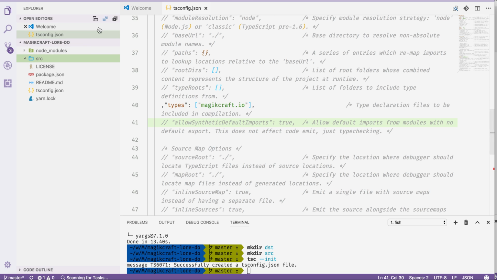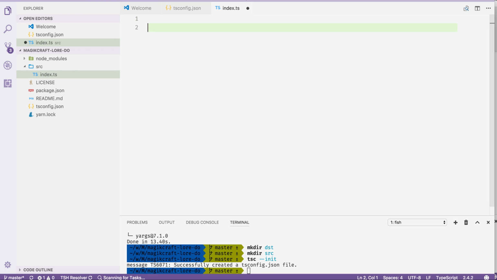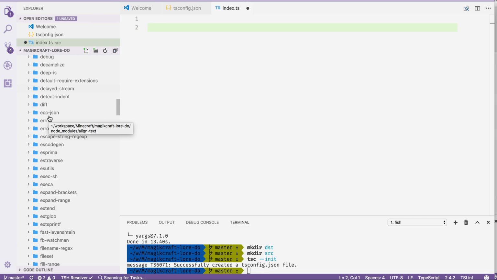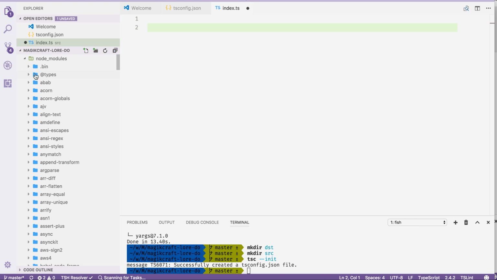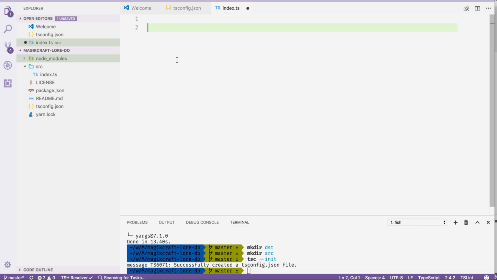So in source, I'm going to create a new file called index.ts. That's good. Now in here, I should be able to go Magikcraft. Save it. Okay, automatic type acquisition might still be happening. Node modules. It's Magikcraft.io in here. Okay, cool. So the Magikcraft types are in there. Now I'm going to do export a function which is called do, and it takes.